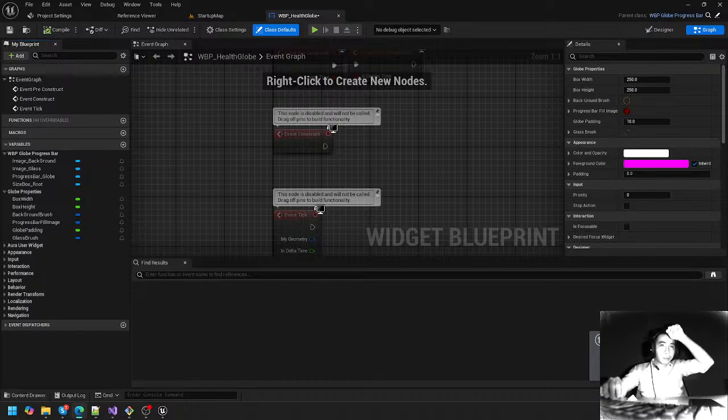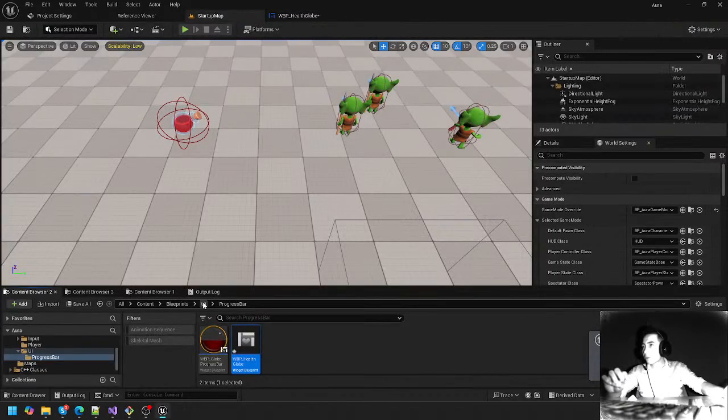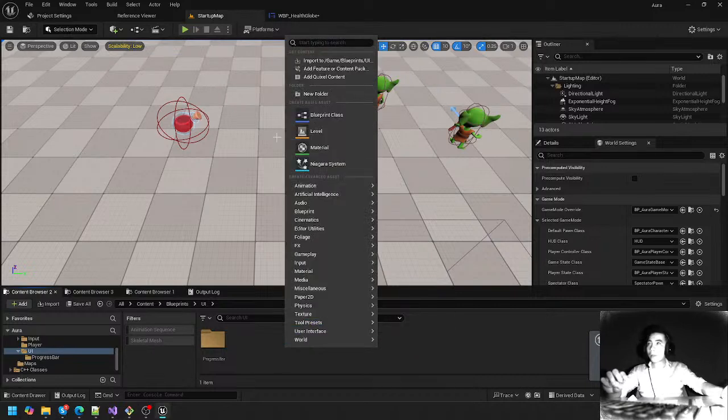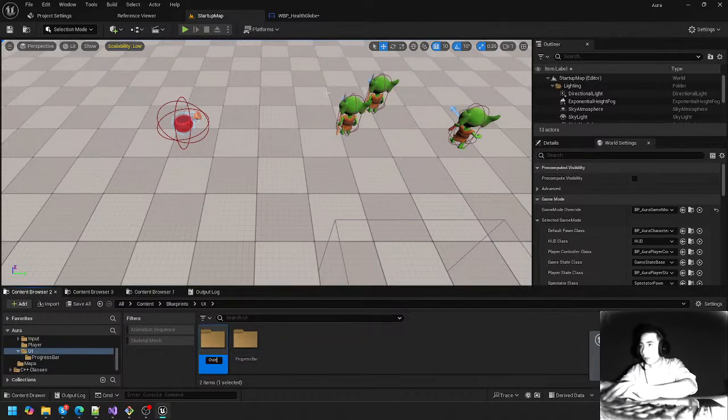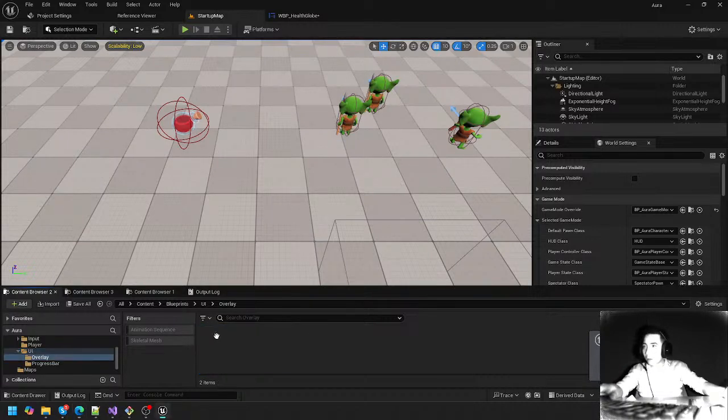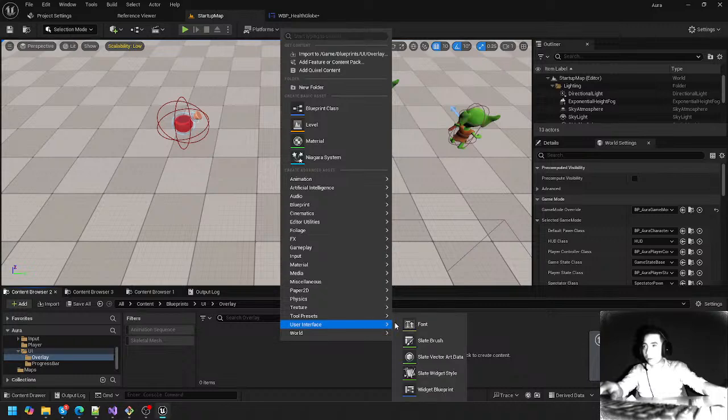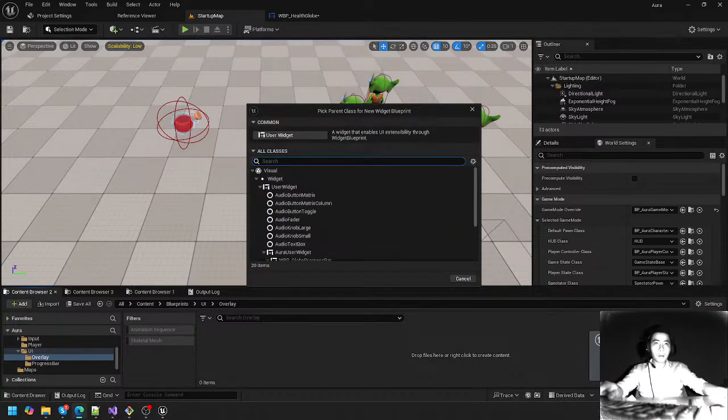So here in our UI under progress bar, I'm going to go one level out and make a new folder for the overlay. So I'll call this overlay. And here in overlay, I'm going to make a new widget blueprint. So user interface, widget blueprint, and I'm going to choose Aura user widget.